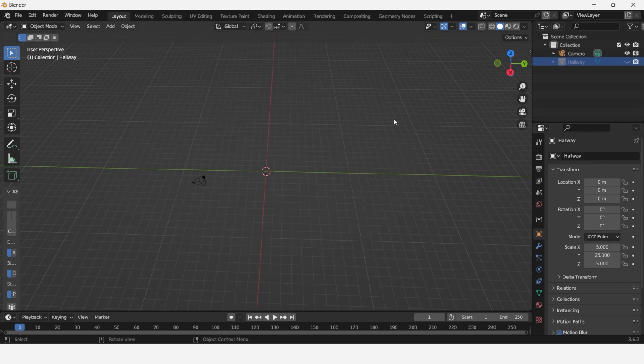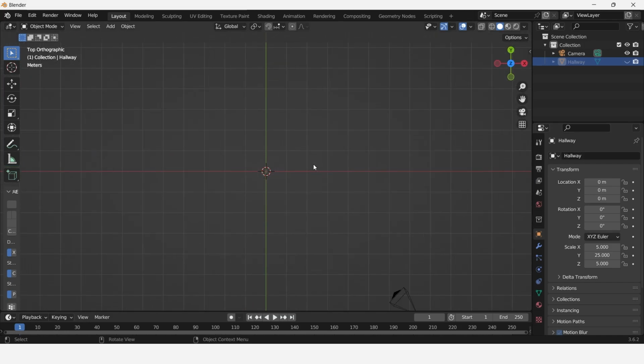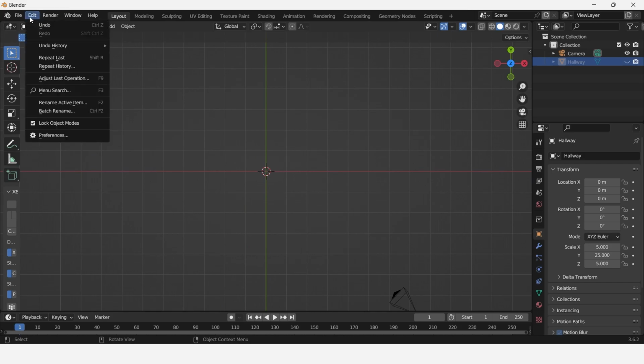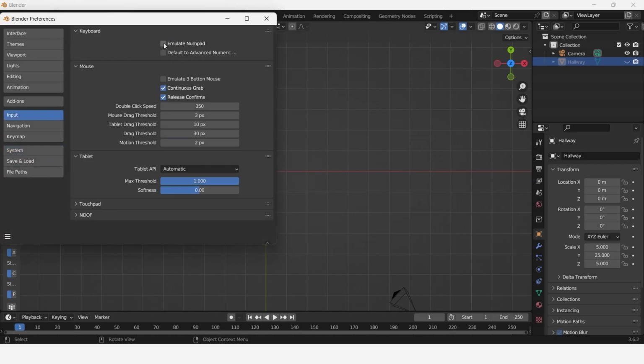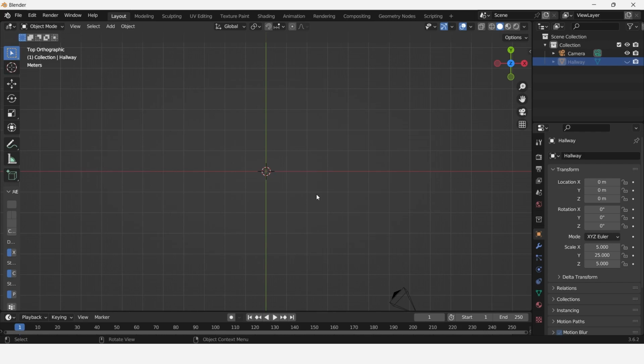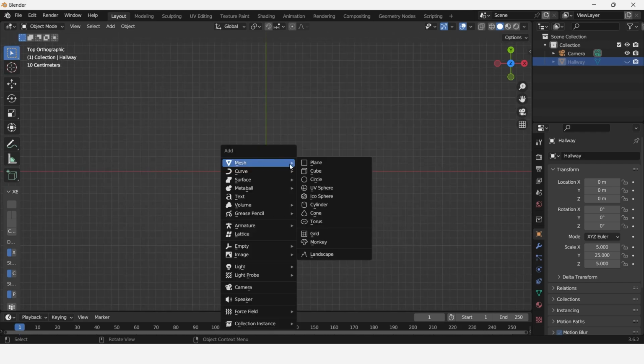Next, let's go ahead and hit 7 on our number pad. Now if you don't have a number pad on your computer, you can go to Edit, Preferences, and then underneath Input, just click and select Emulate Numpad, and then you can use the number keys as part of your normal keyboard. So after having pressed 7 to enter top-down view, let's go ahead and hit Shift A, add in a mesh, and we're going to add in a circle.